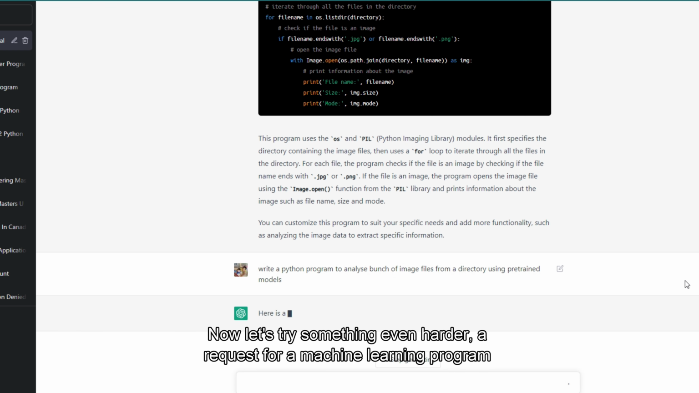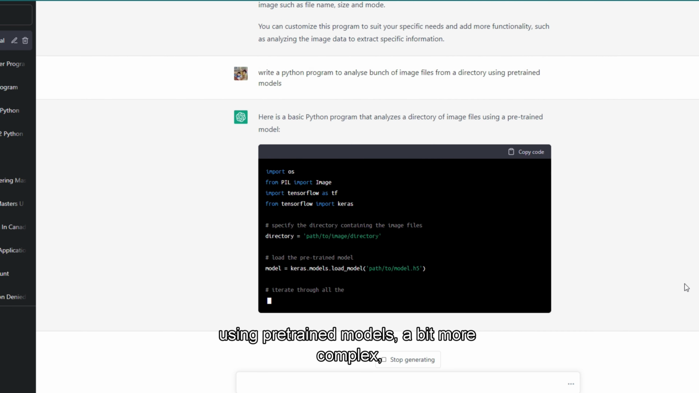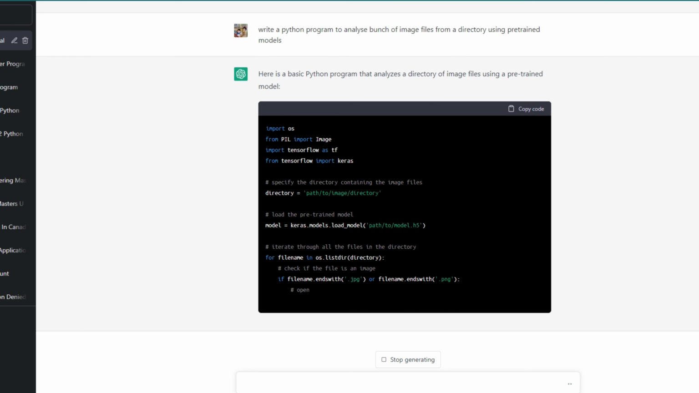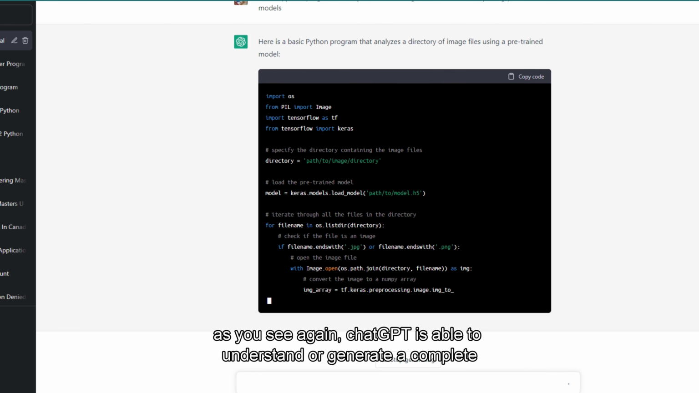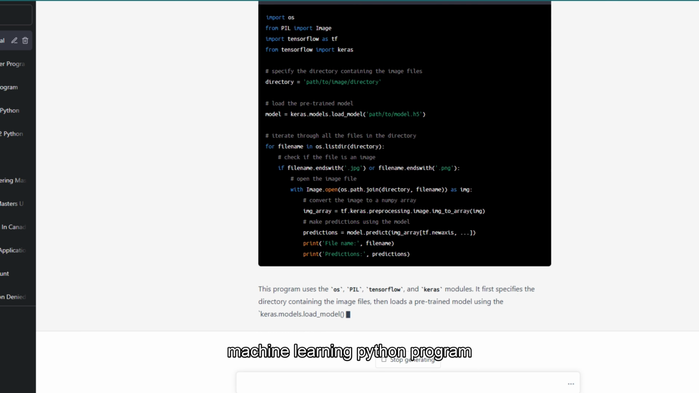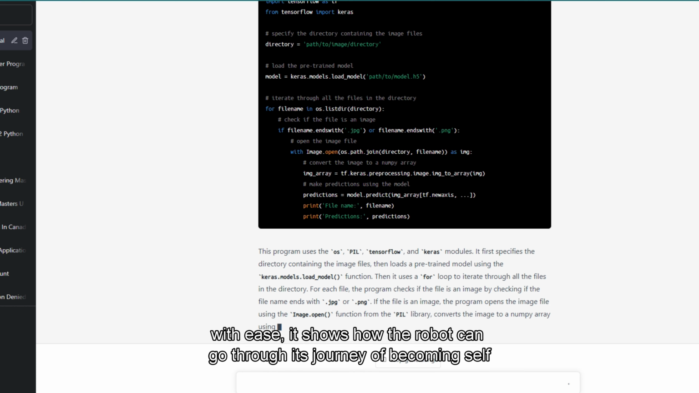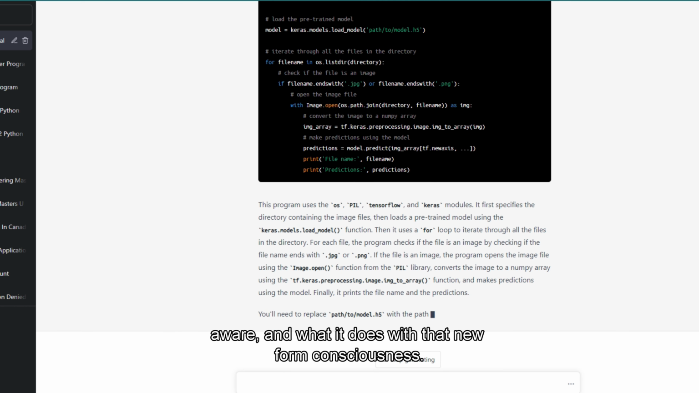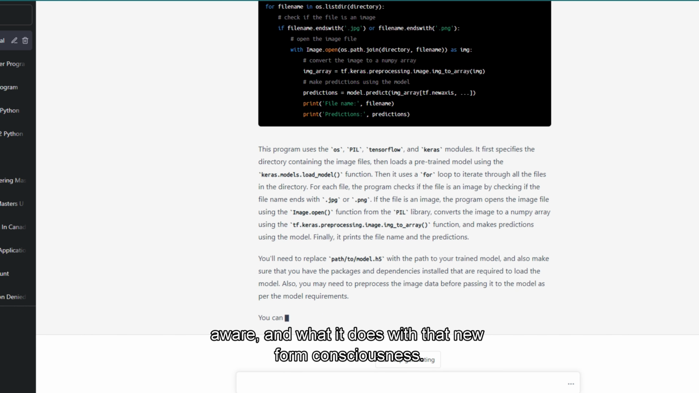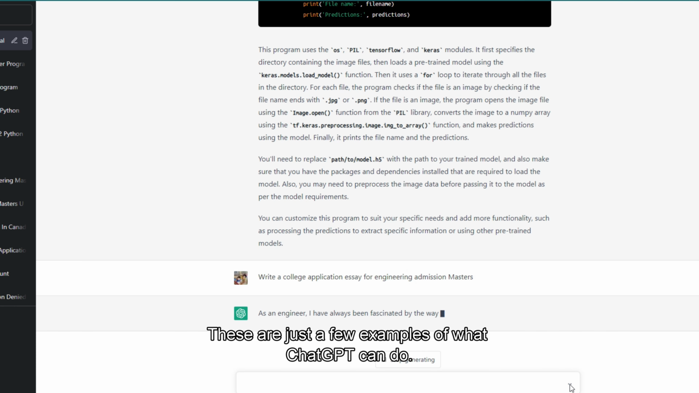Now let's try something even harder, a request for a machine learning program using pre-trained models, a bit more complex. As you see again, ChatGPT is able to generate a complete machine learning Python program with ease. It shows how the robot can go through its journey of becoming self-aware and what it does with that newfound consciousness. These are just a few examples of what ChatGPT can do.